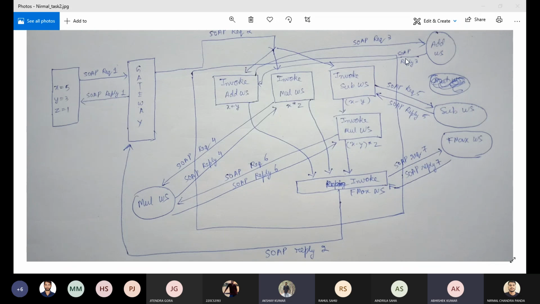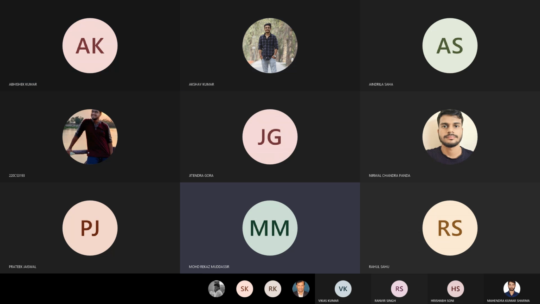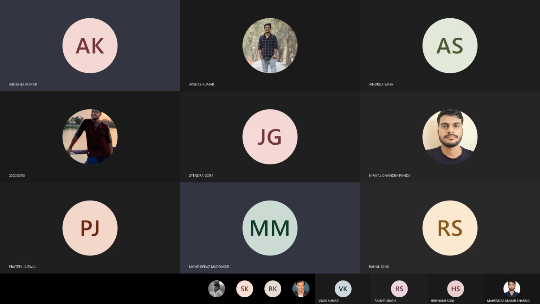So I have done. Sir, what Nirmal presented, the problem was that he assumed we have taken 3 parameters to find the maximum, right? No. While creating the web services, you can define whether you are taking 3 parameters or 2 parameters. If you are taking 2 parameters and you call with 3 parameters, it will not work, right?